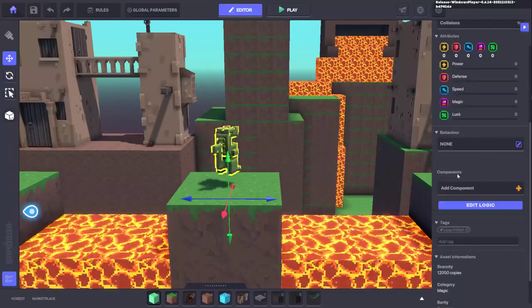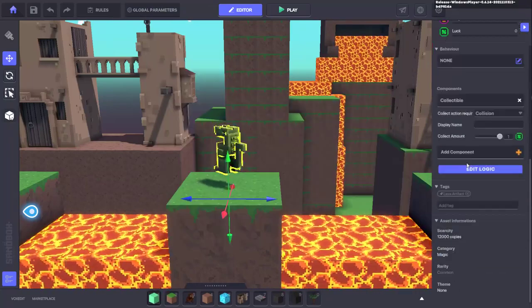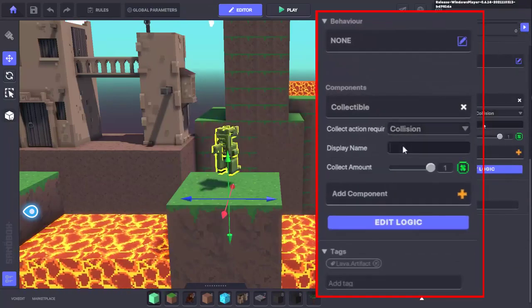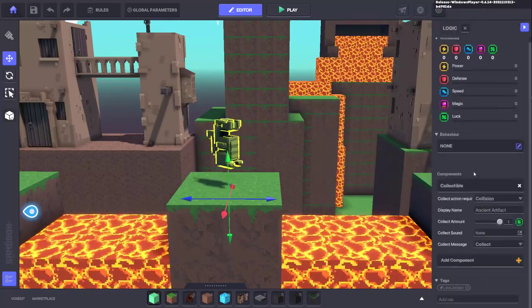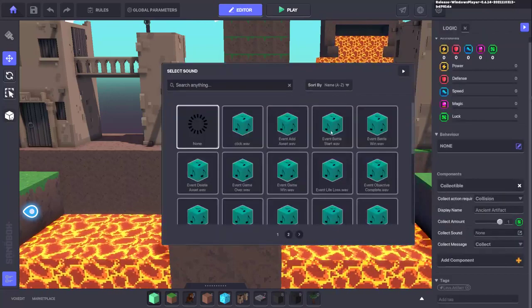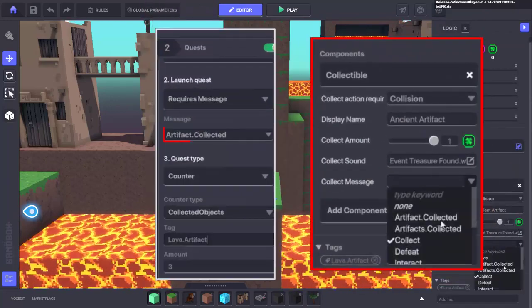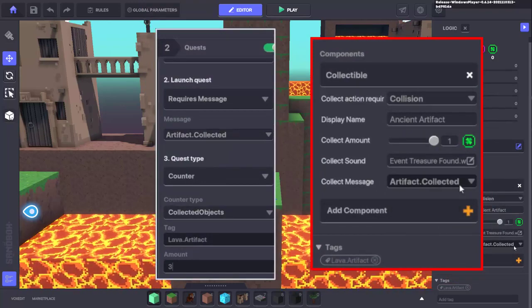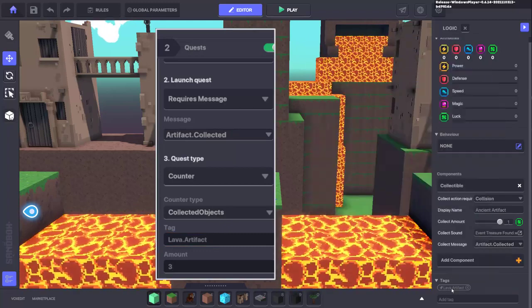Now to make the collectible assets for the quest. Choose your asset, click add component, then collectible. Turn collision on and set the object's name. Once done, click edit logic and choose a sound to play when the object is picked up. Most importantly, we now need to add the message that's sent when the object is picked up. We'll use artifact.collected, which will trigger the launch of our second quest, but also requires the tag lava.artifact.